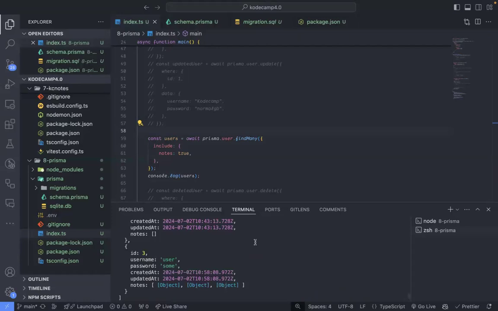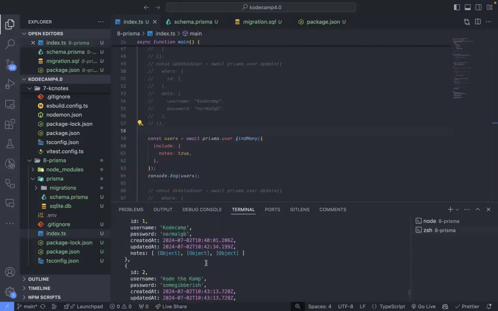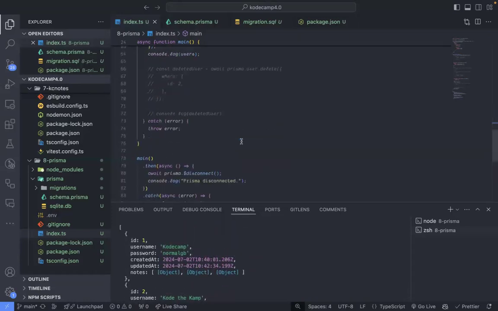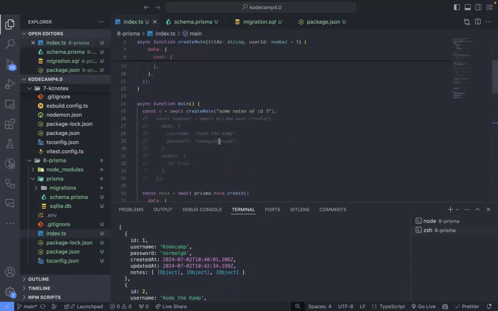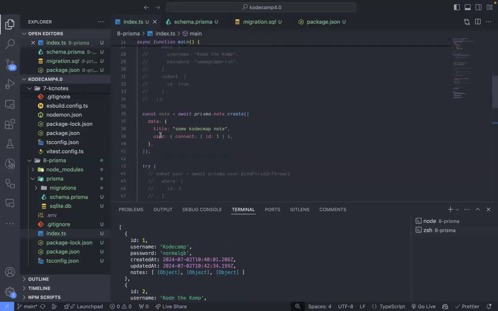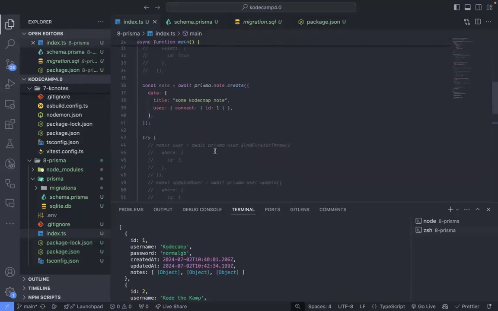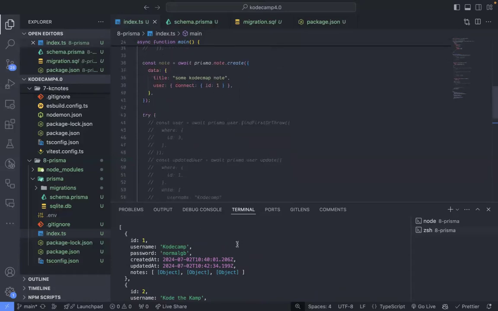Okay, so this time around, we have these users with their notes, and then we have this KodeCamp. Okay, so the reason why we're getting all of this is KodeCamp, create notes, user connect. So this time around, we are creating the notes, and then we are connecting the user over. So that is the reason why the first user with ID of 1 also has notes created: some KodeCamp notes, some KodeCamp notes.